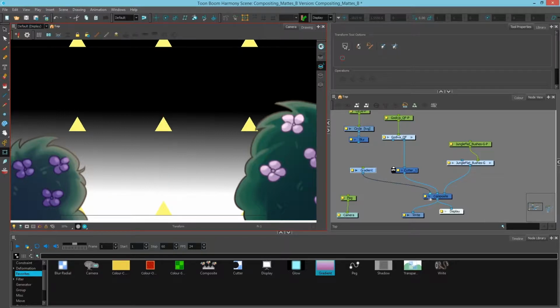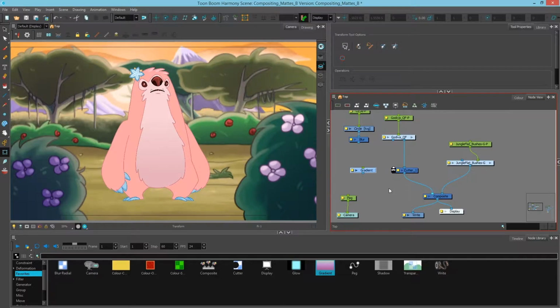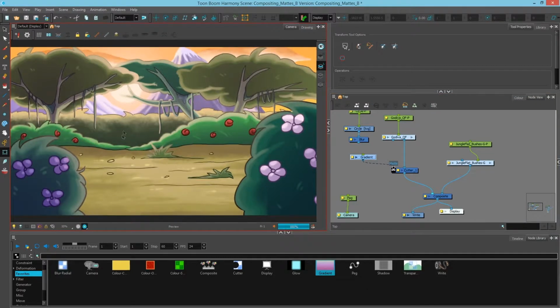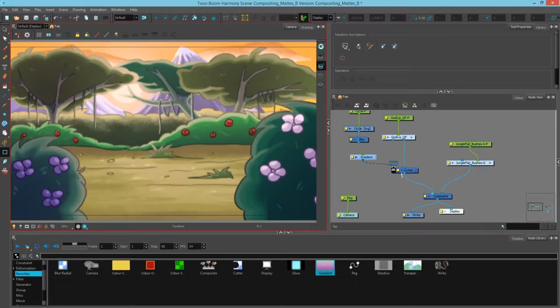and I'll disconnect my gradient. Now if I connect my gradient directly to the matte port, my character will disappear, and I won't be able to see it in the render view at all. What we need to do is tell the gradient that we want to transform the black and white information into transparent values and opaque values. The gradient, even though it's black and white, is a fully opaque image.